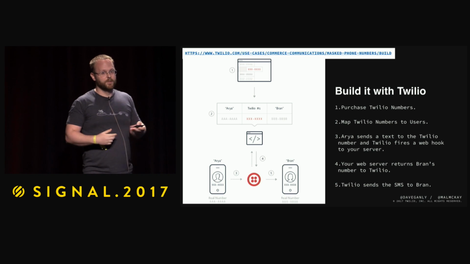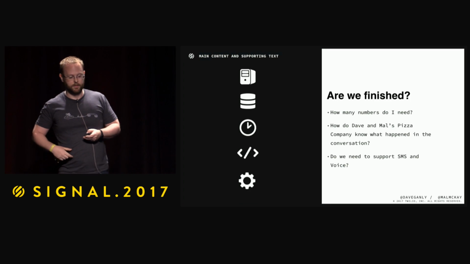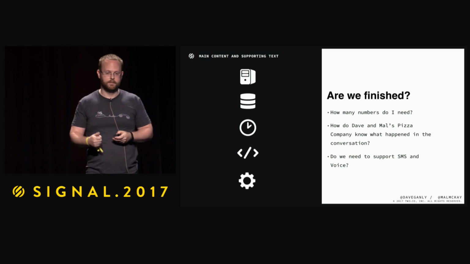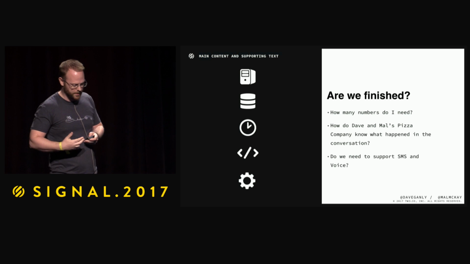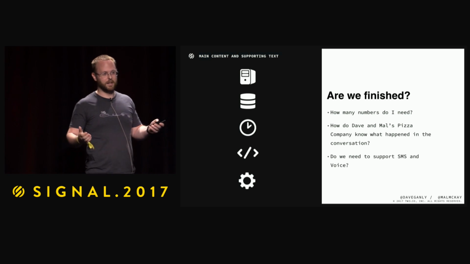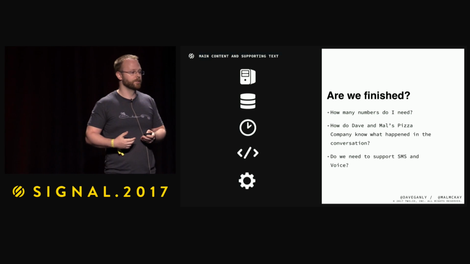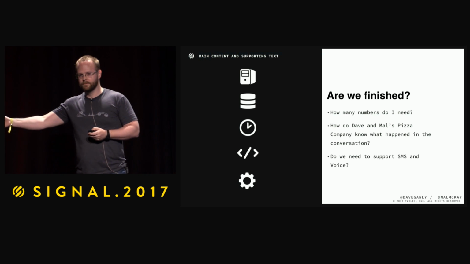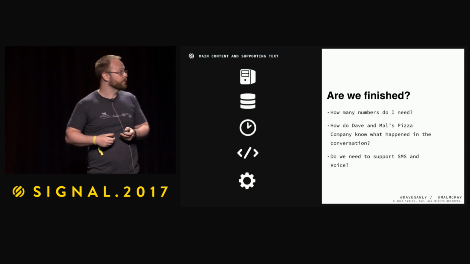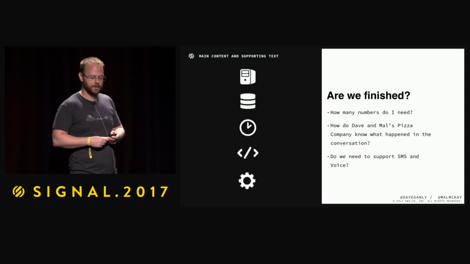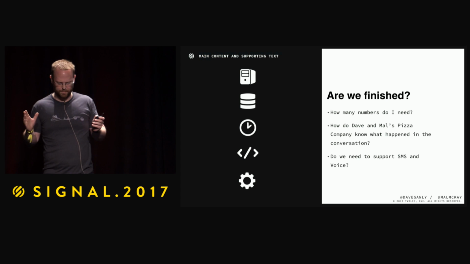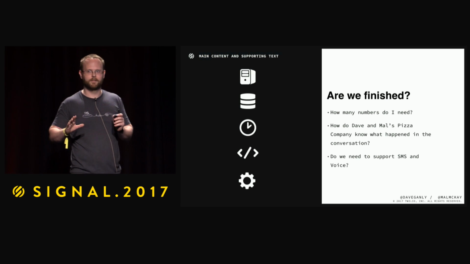That's a good experience for the customers, but it's a big ask for Dave and Mal. Web server, database, code, time, maintaining that code going forwards. It's not just that they do this once. They're going to have to keep that server running for every single interaction. Mal's the smart one. He's quite quiet, but he's very smart. And he says, well, are we even finished here? How many numbers do I need? And Dave obviously just panics and goes, I think we need one, right?